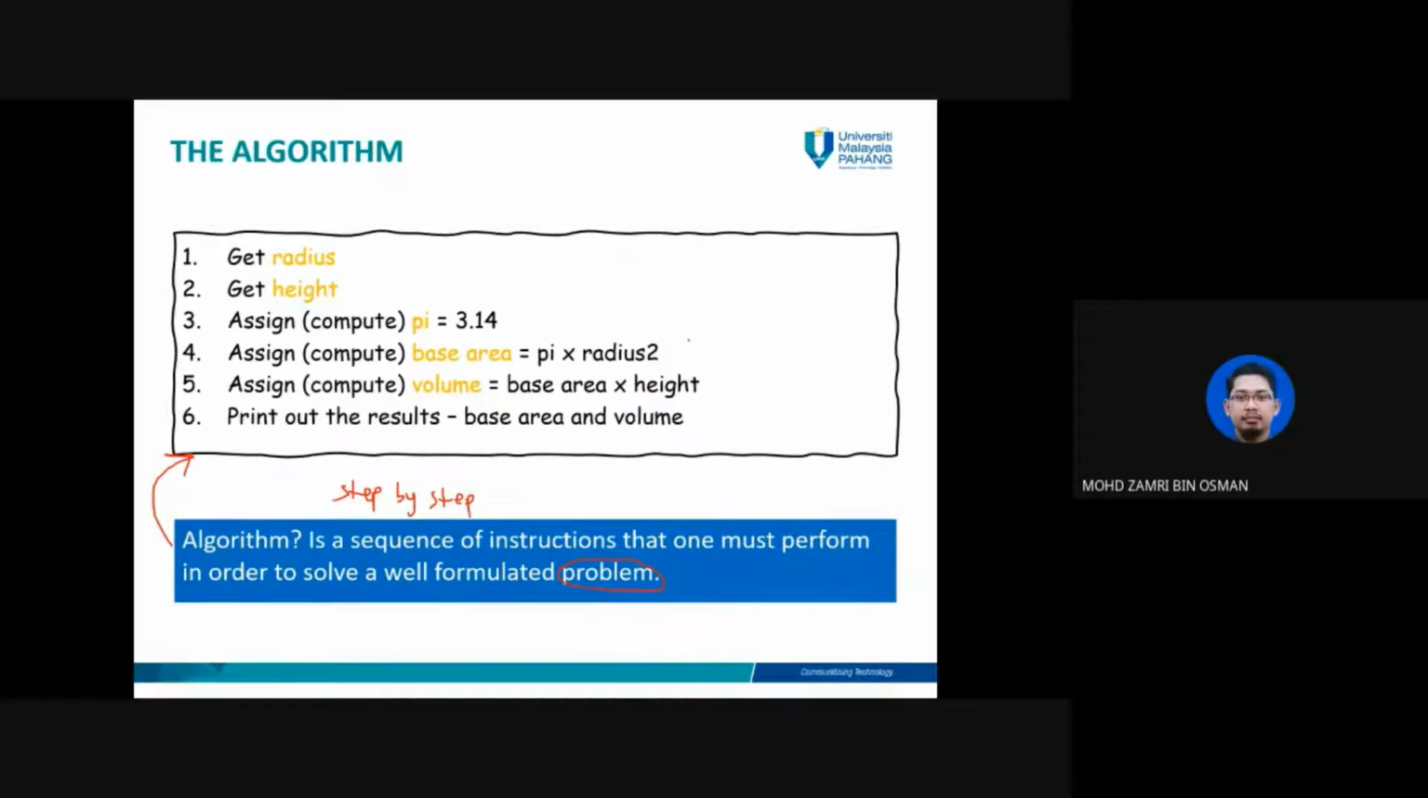For computer programs we have a syntax for how to get the radius. Later we will show you how, by using the eval and also the input instruction for this particular algorithm. The first step is get the radius, and the second step is get the height. Later we do some assignment where we set pi as a constant value.